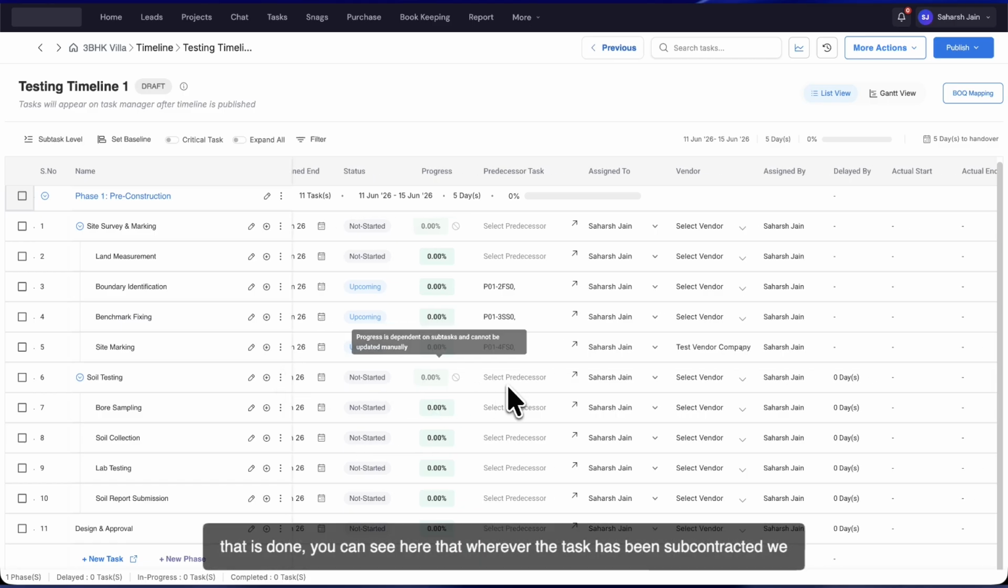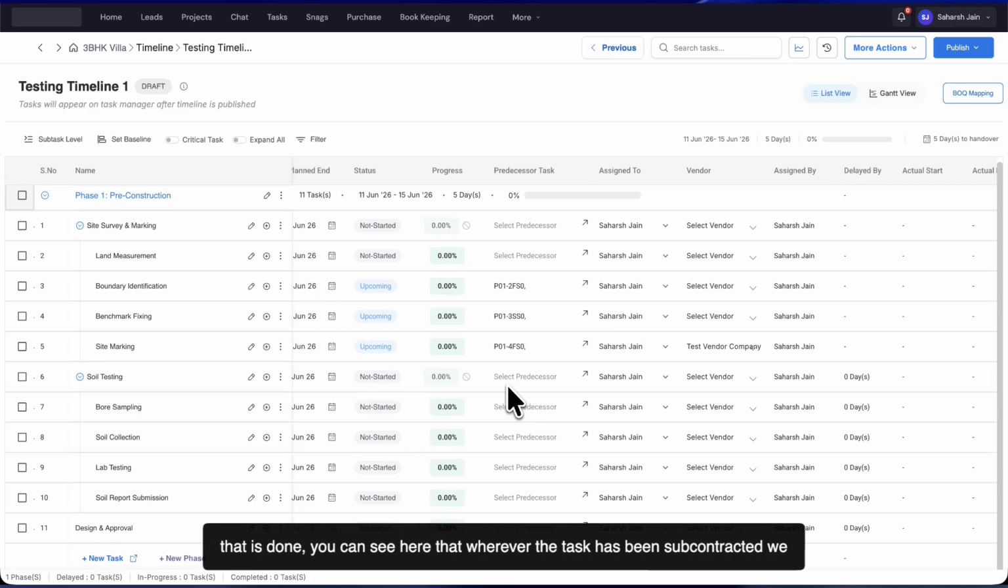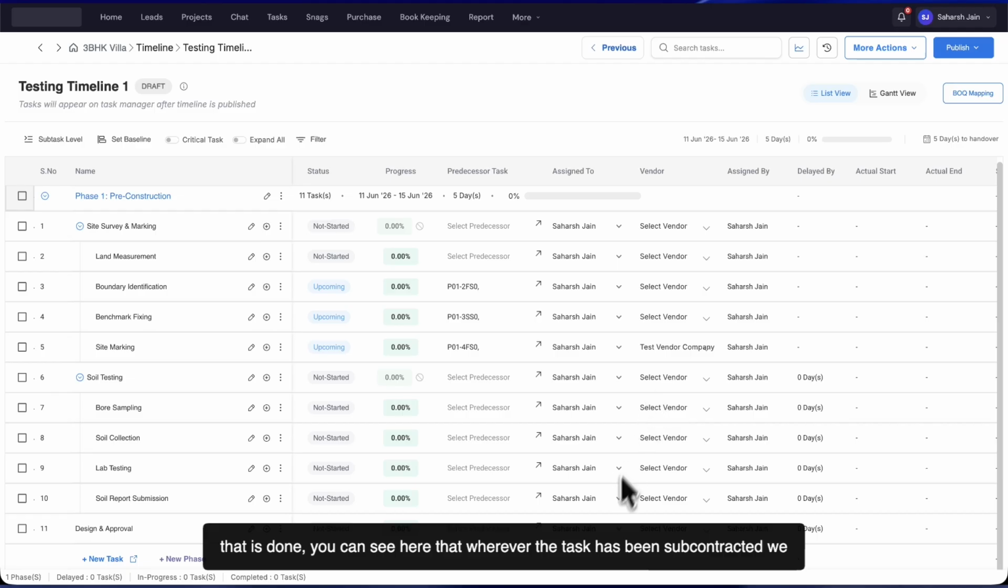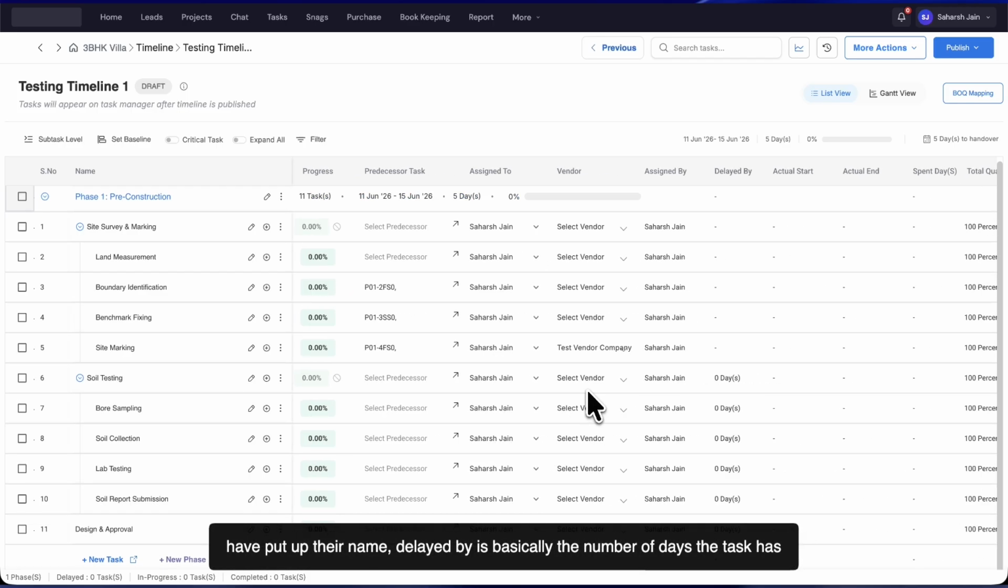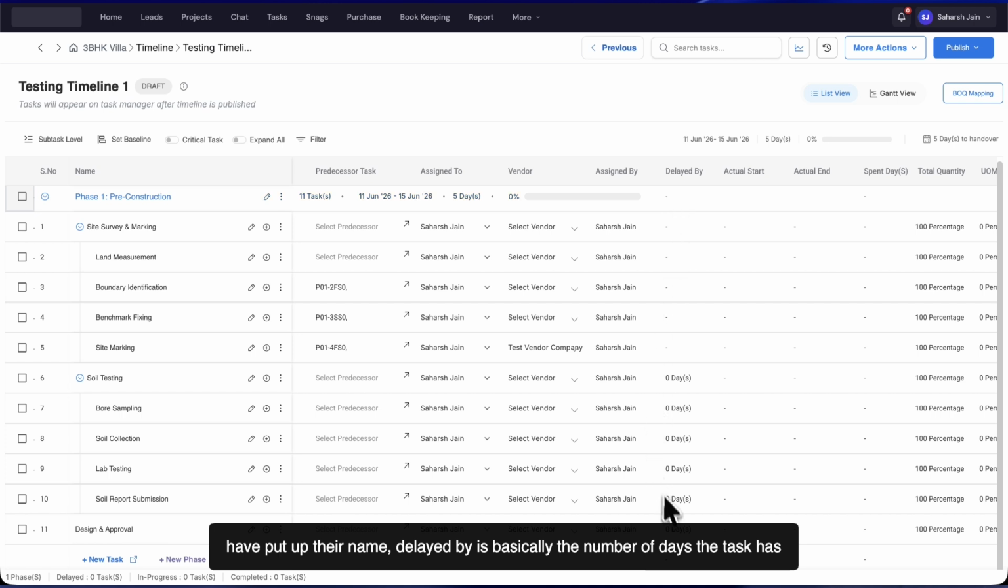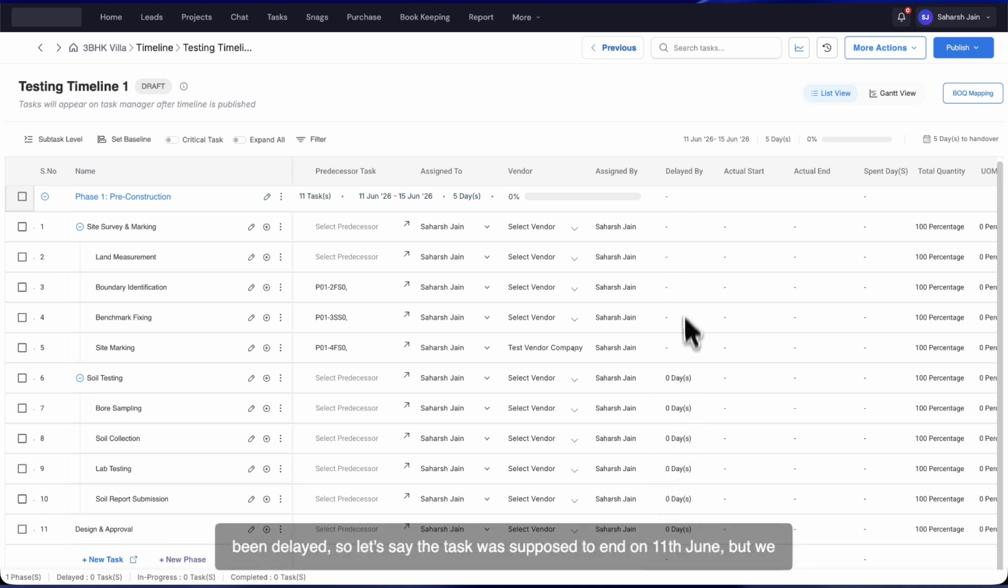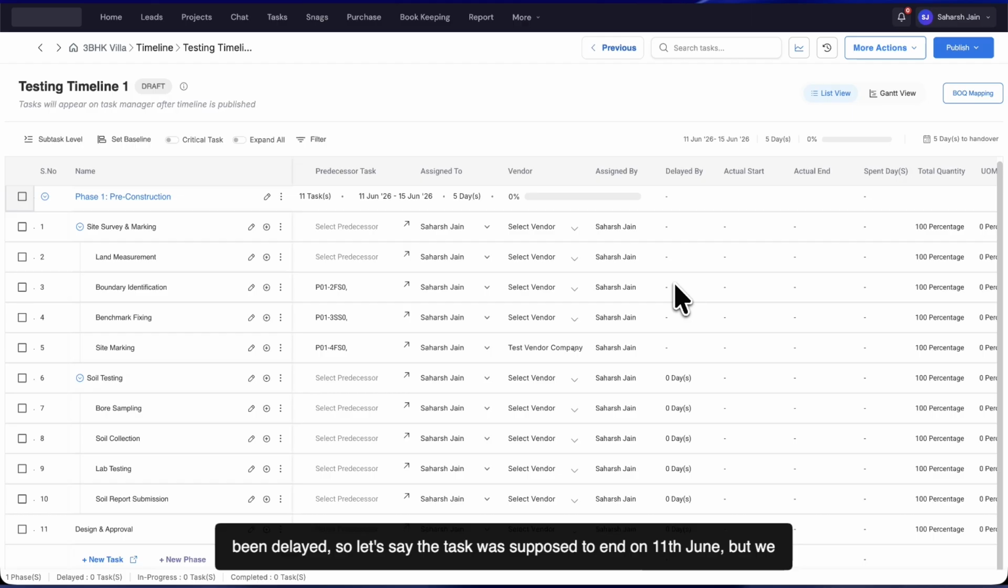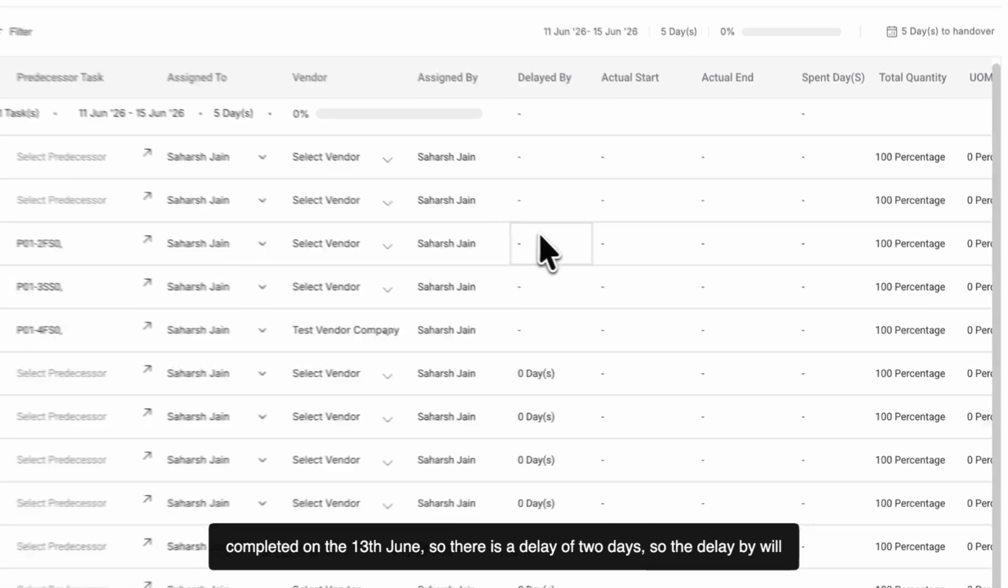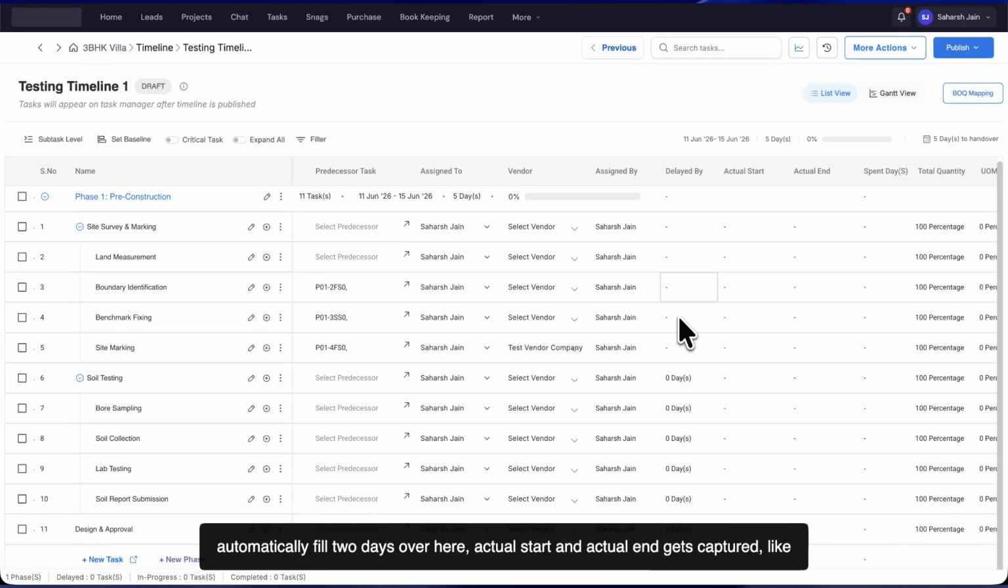So once that is done, you can see here that wherever the task has been subcontracted, we have added a vendor. Wherever we have assigned any particular employee, we have put up their name, right? Delayed by is basically the number of days the task has been delayed. So let's say the task was supposed to end on 11 June, but we completed on the 13th June. So there is a delay of 2 days. So the delay by will automatically fill 2 days over here.